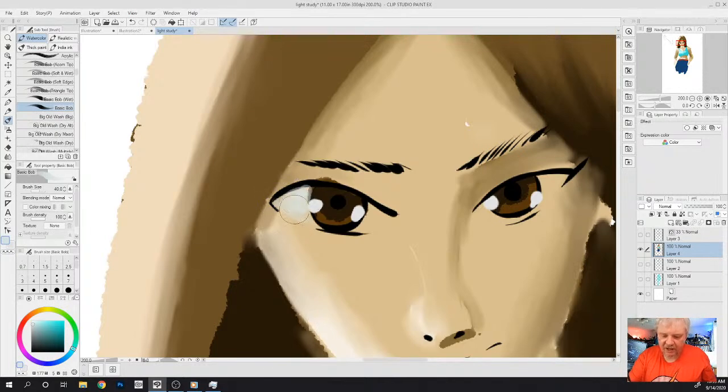Right, and Basic Bob just lays down a very basic blue. I'm just putting in a little bit of a blue in here, with more blue on the middle part of the eyeball, the sclera.